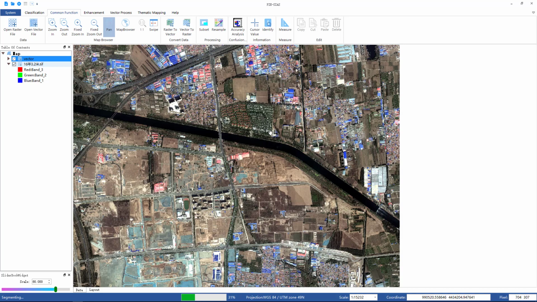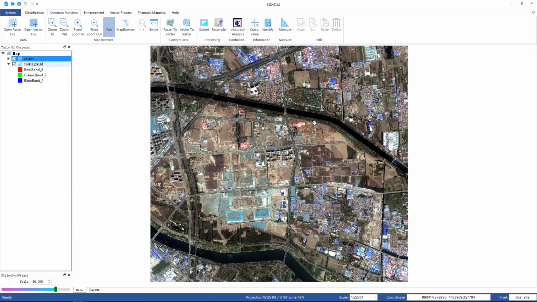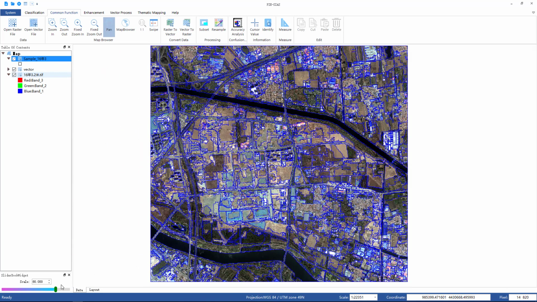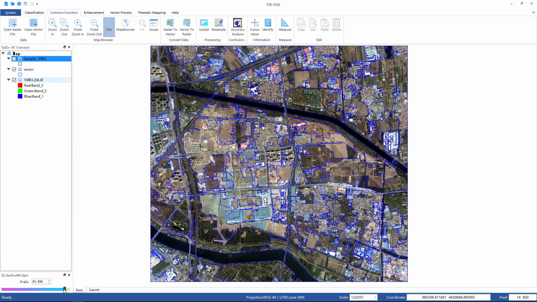From the menu bar, select Enhancement. Click the Stretch tab and choose the 2% linear stretch to stretch the image.